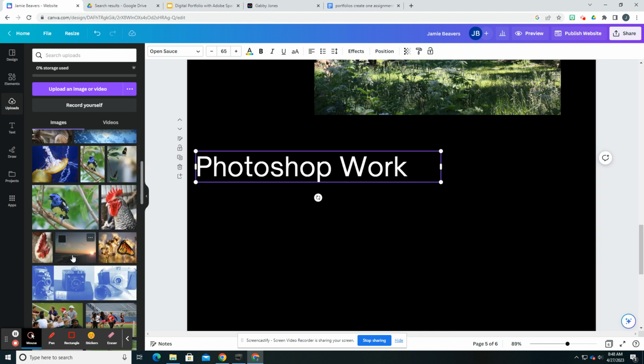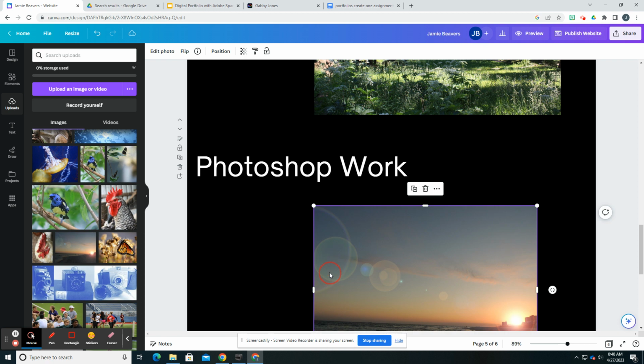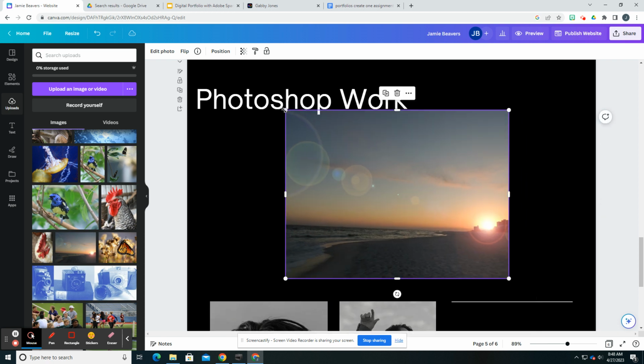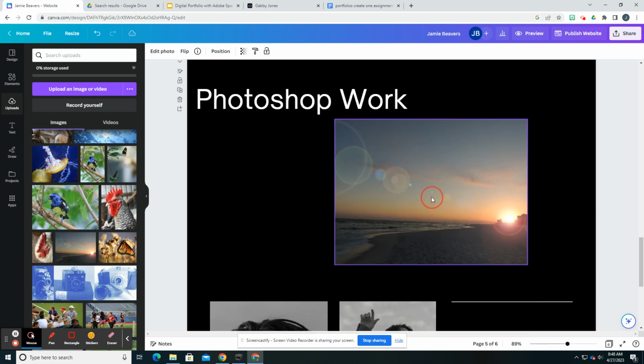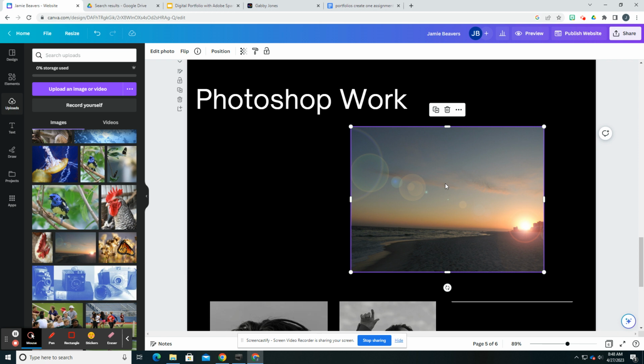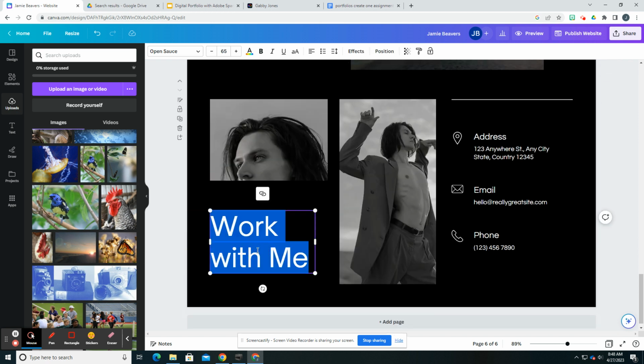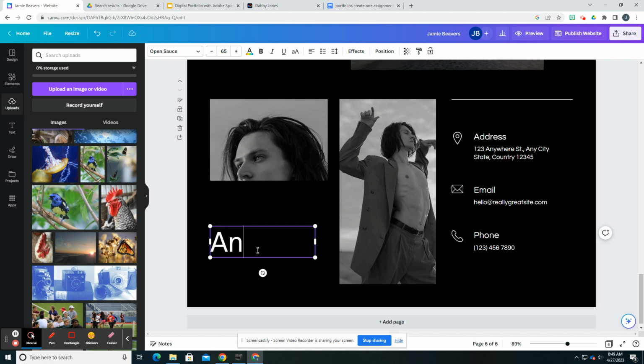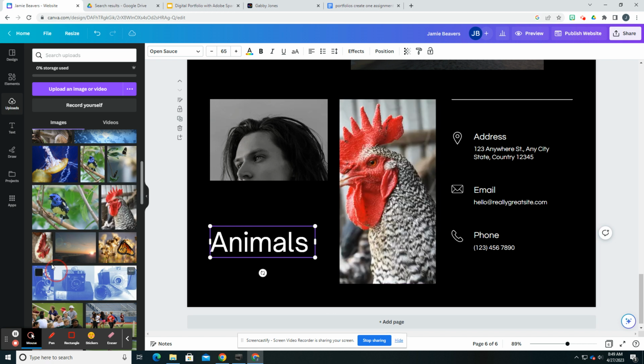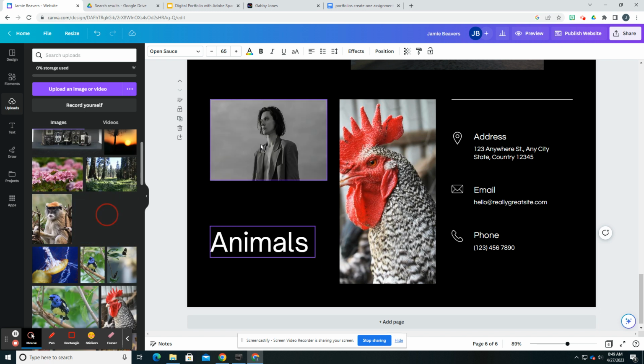One of them that we did was the sun flare with the beach photo. I did not take that photo, but I Photoshopped it. Okay. You could put multiple pictures here. You could do multiple pages of that. And then animals and birds. I probably have some more in here somewhere.